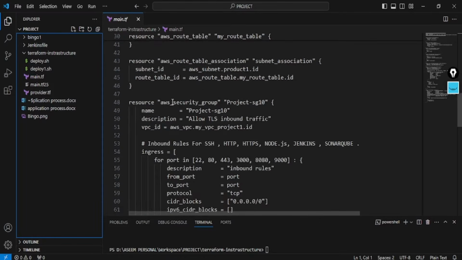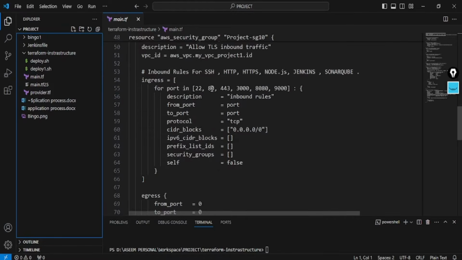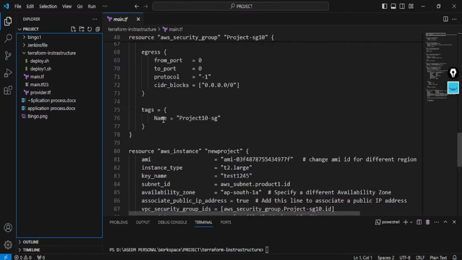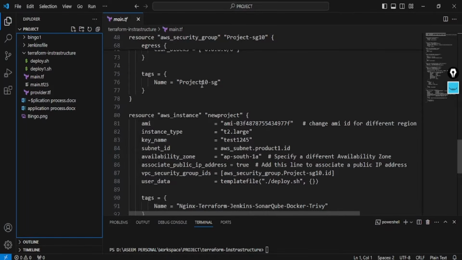We are adding one security group, and we are opening ports 22 and 80. 22 is required for SSH because we are accessing the server after its creation, and 80 for HTTP and HTTPS. We also require port 3000 for Node.js because we will be running that application. We require 8080 for Jenkins and SonarQube on 9000. For SonarQube we are using a Docker container. So we have inbound rules and outbound rules, and I'm attaching the tag name as project 10.